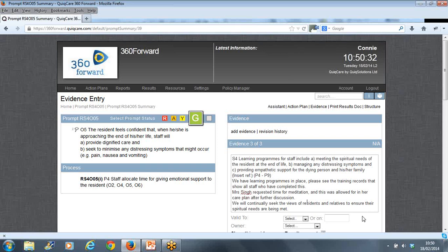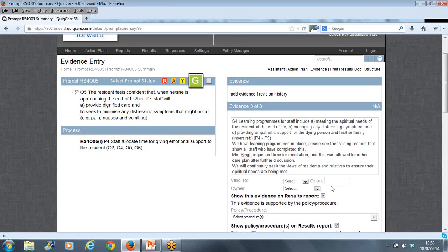So you can put as much or as little information, but as much as you probably need to prove that your particular service, in your eyes, is meeting the requirements of the outcome and the process here.